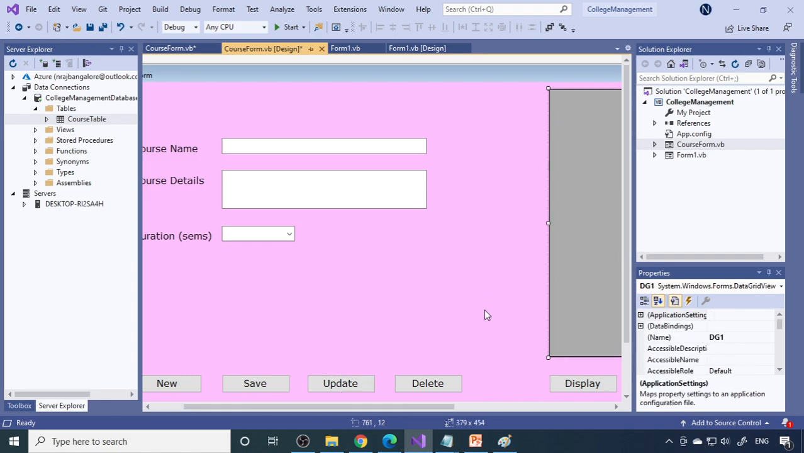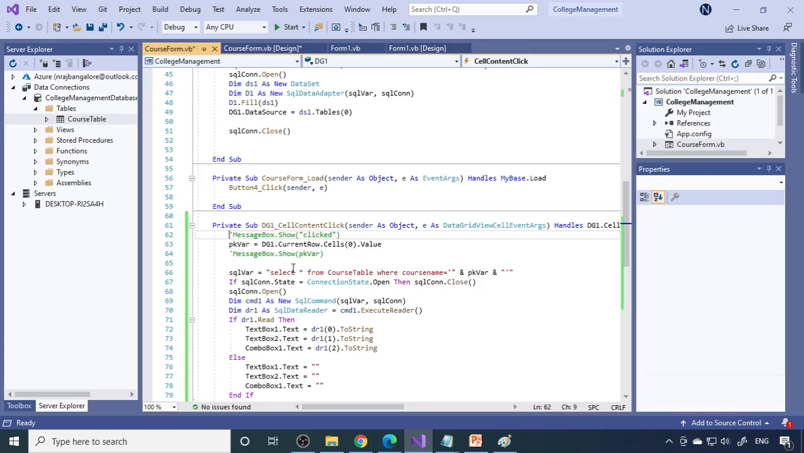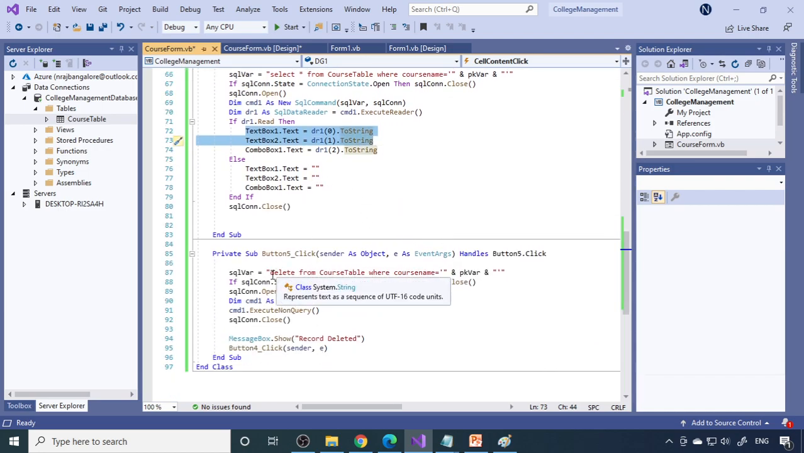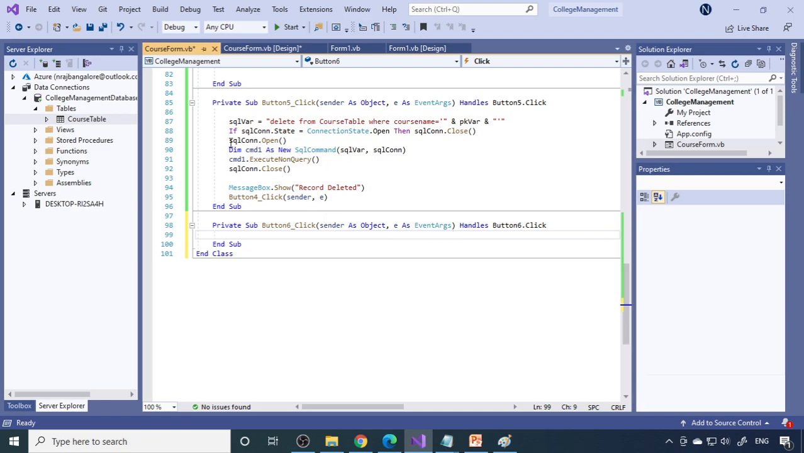Fine. We already know how to bring the data to the grid view. And in the last class, we discussed the cell click event, the cell content click. When you click on the content, we create an event. In this, we select the data from the table for the particular record, and then transfer it to the text box and the combo box. Then when you click this, we use the delete statement to delete the record. Now we'll do the update. Anyhow, you have to click the content, then the data will come back, make the changes, and click update. Now this is the update button. Almost this code will do the job, so I can copy the complete code and paste it over here.